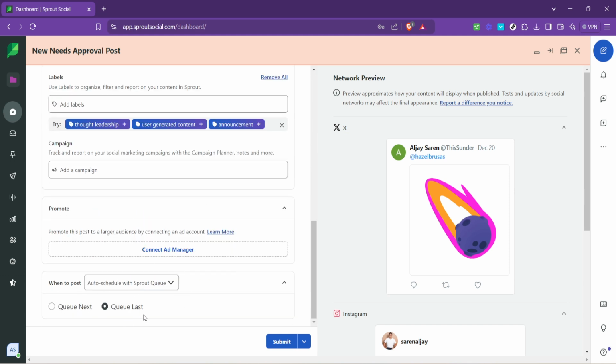Once you've composed your post, added media, and decided on the scheduling, it's time to hit submit. But your job isn't quite done yet. Sprout Social offers a layer of governance through its publishing approval feature. This is especially useful for teams or when content needs a second set of eyes before going live.